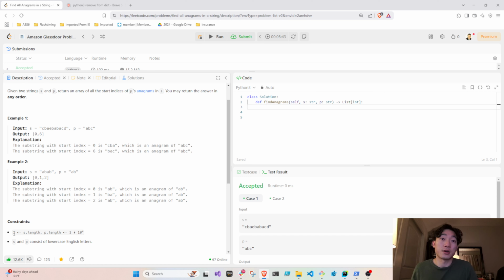Our constraints are S and P are not going to be empty strings, and S and P consist of lowercase English letters. This is a problem that can be solved using sliding window because we are only constrained to windows of size length P. Okay, so what about any other constraints?